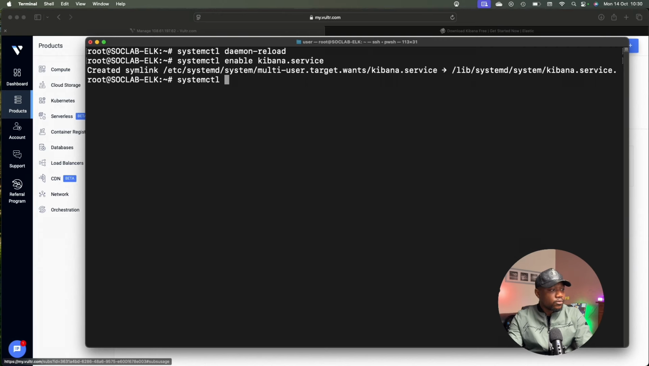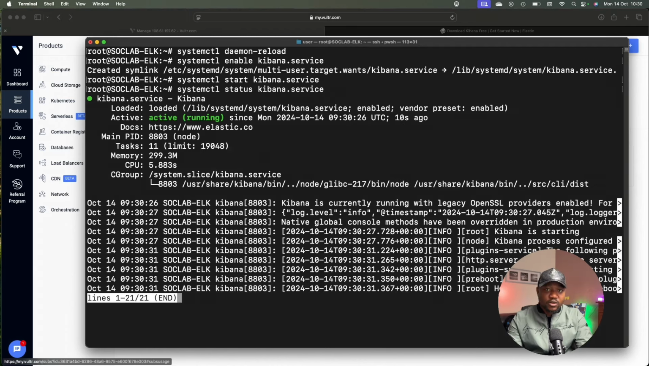systemctl start kibana.service, and systemctl check the status of the service. So Kibana is actually on, active and running.